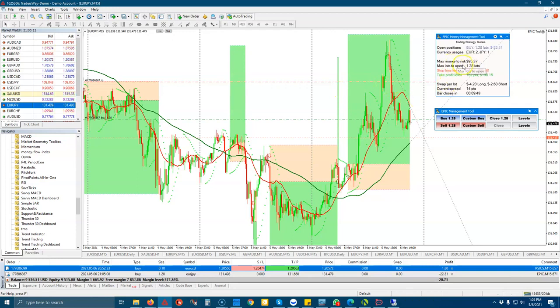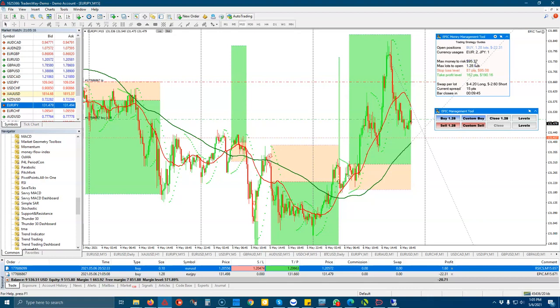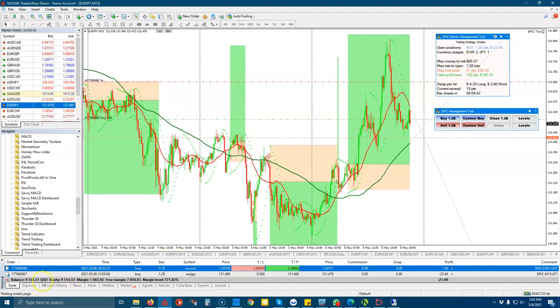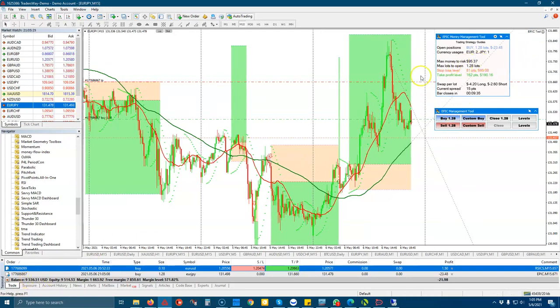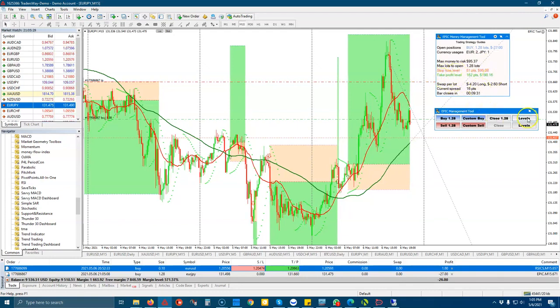It manages your money. My risk right now is set to 1%, and my account balance on this demo account is $9,500, so I'm risking $95 on this trade. You can see what your stop loss is and where your take profit is. You can push the levels button, which will show you the levels of your take profit, your stop loss, and where your price entry is at. So it's a really good tool. You can check it out.